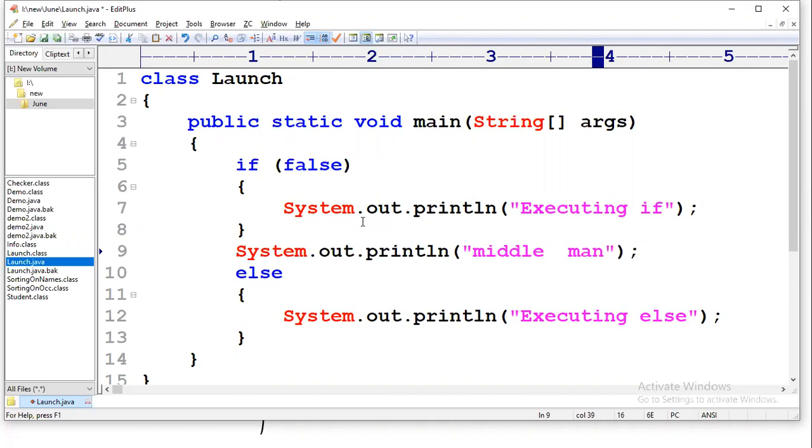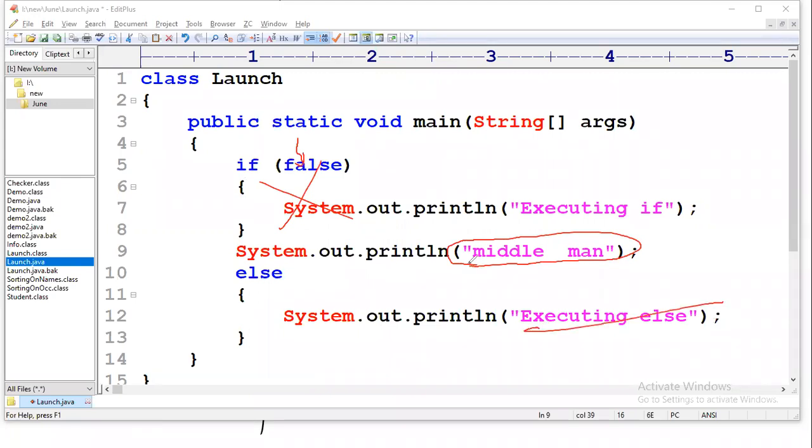So how is the control flow happening here? Let's see. First, control will come here, right? The condition is false. If the condition is false, your if body will not execute. It will go to else. But before going to else, don't you think it is seeing something called middleman? So tell me, what is the output here? Will it print executing else, or will it print middleman? So what do you think is the answer?